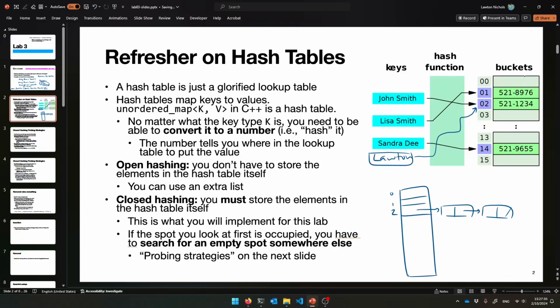You do have to store, though, no matter what kind of way you're storing this, you really are secretly storing their name in addition to their number. You have to store it twice, because if you just put 2 numbers here, you're not sure whether this was Lawton's number or John's number, because they both went to index 2. So you have to store the keys and the values in the hash table. So that's important.